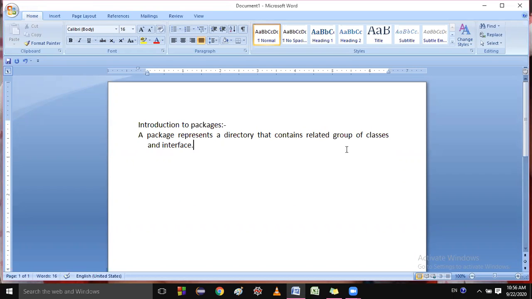Related group means the classes or interfaces which a package contains have some relations and are of similar types. These types of classes and interfaces are kept in a package. So according to their work, there are different types of packages. According to the work of the classes, there should be many packages in Java. Is it clear to you?